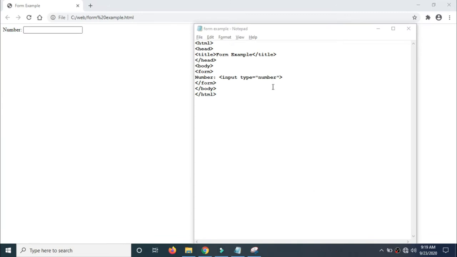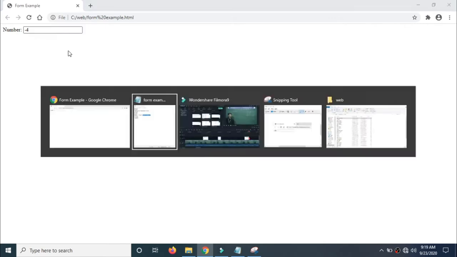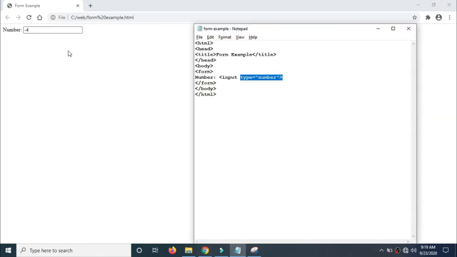This is the input type number example. So your type equals number. If I run this program, you can see the output like this: number, colon, box. In that box I can either increase or decrease the number. Suppose I want a minimum and maximum, I can do that just by inserting that minimum number and maximum number here.